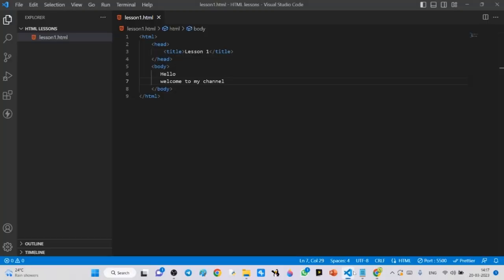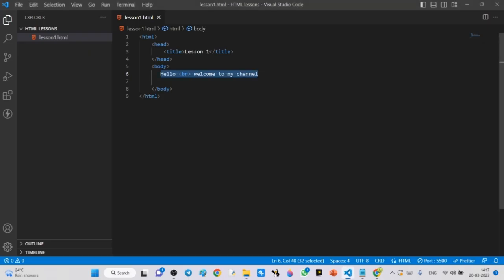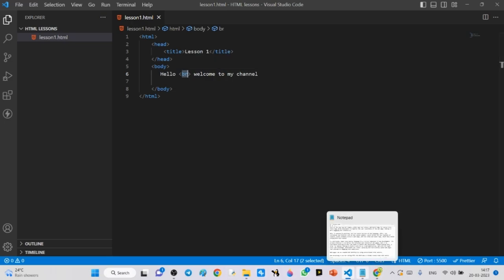So for breaking the line, we are going to use the br tag. The br tag breaks the line, and whatever we type after it will come in the next line. I have typed here "welcome to my channel". I have typed all these in a single line, but still it will come in two different lines because I have broken the line over here using the br tag. So this is the use of the br tag. I hope you all understood.